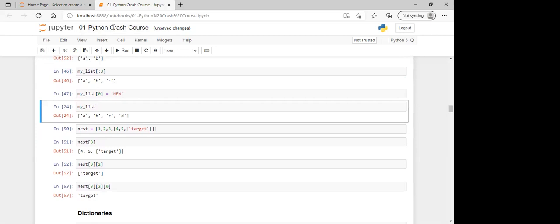Now, if you run this cell, my list 0 is equal to new, and you run my list again, you will see A will be gone, and you will have a new item in place of A.